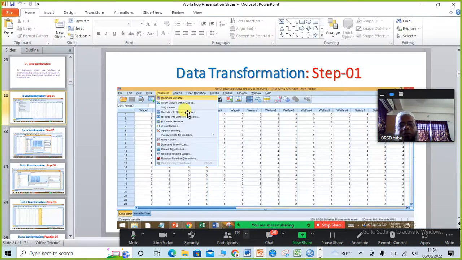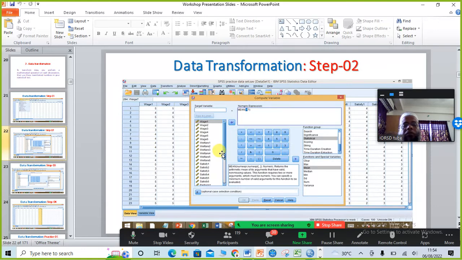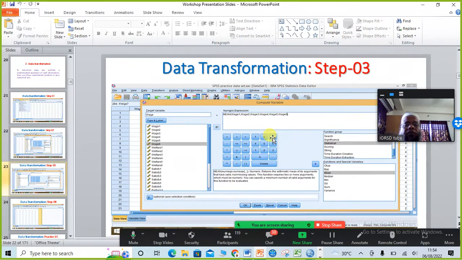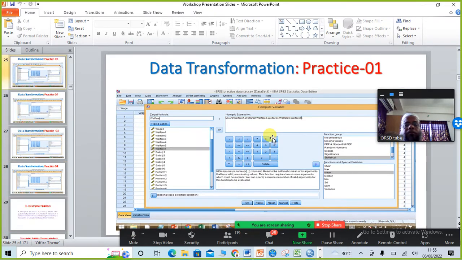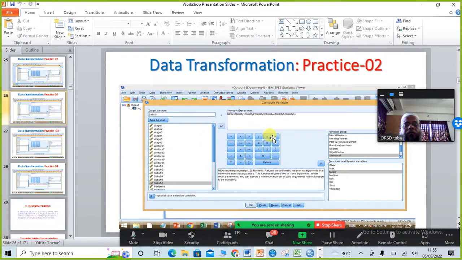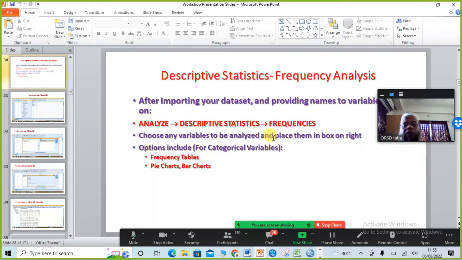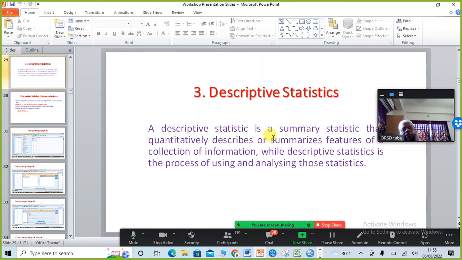Now the third one is, if you follow my slide that I gave to you, that is also very easy to do. I have given all the steps there. You can do it, no problem. That is data transformation, the mean value. Now we shall do the descriptive statistics. Within the descriptive statistics, we have the frequency analysis and the mean, median, mode, minimum, maximum. All this we can do over here.